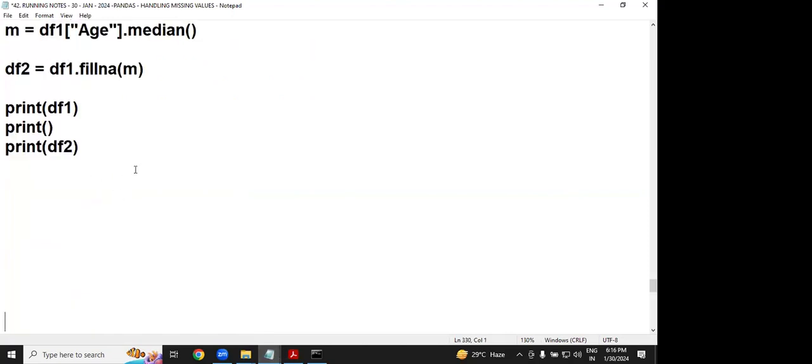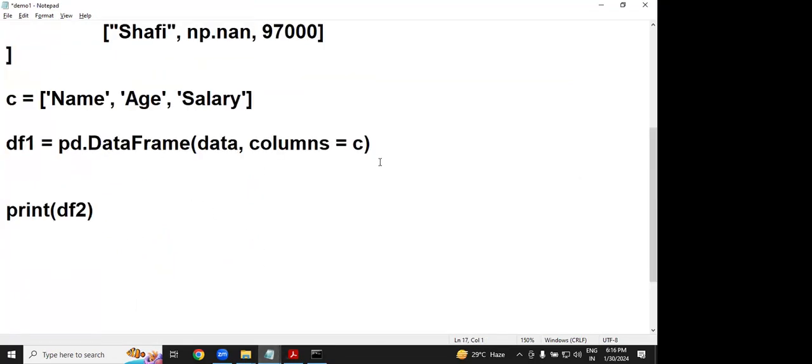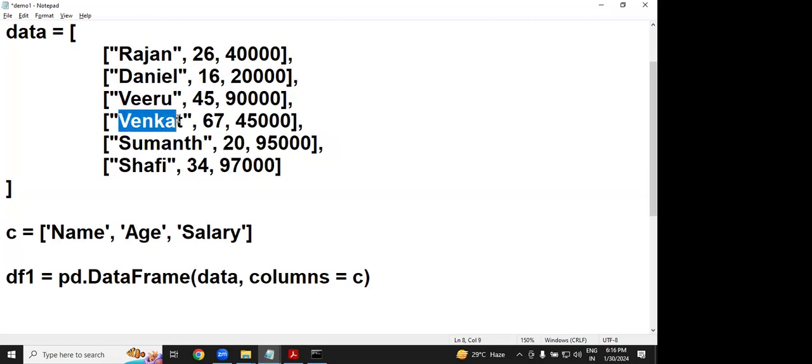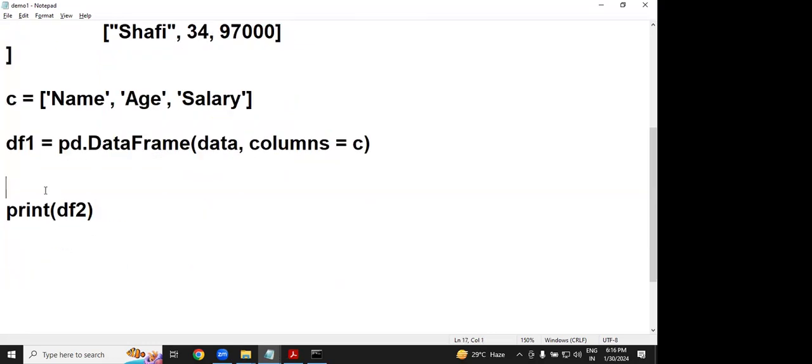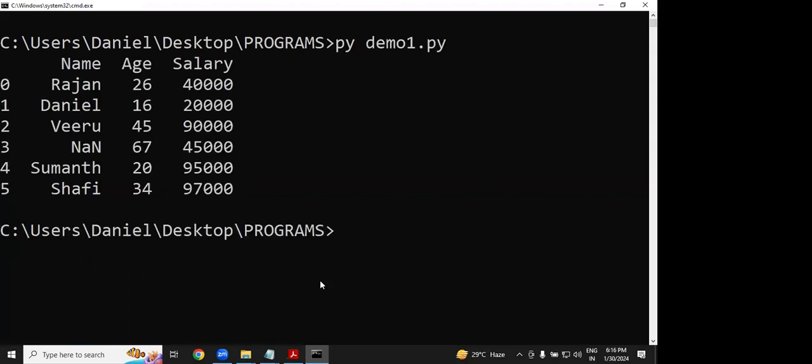If you want, I will help you with that also. Let us take this one as 34, and this one as 67. Now, instead of Venkat, use np dot nan. Now let us print the data frame. Previously, one student asked: the name is missing, can I fill the name with a default value, any other value like a politician's name? No, we should not fill that.